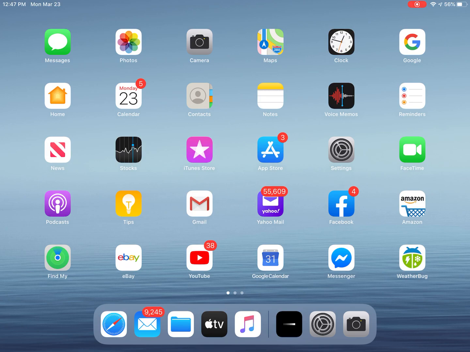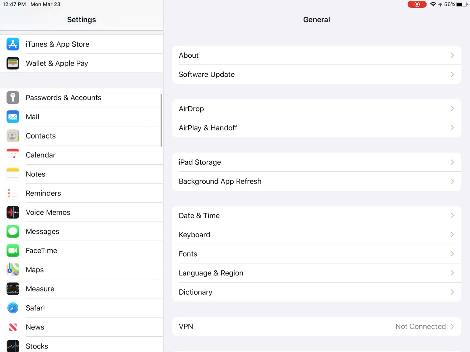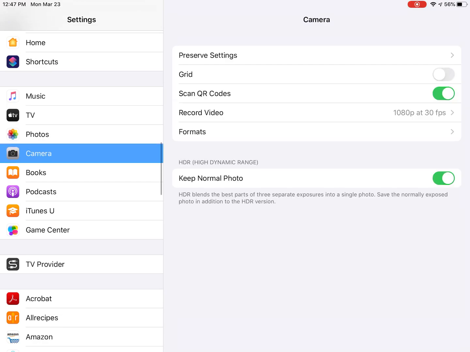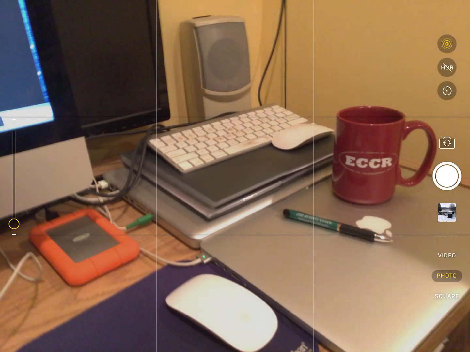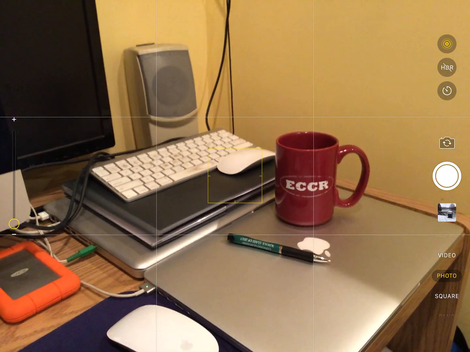First things first, with your iPhone, if you were to go to settings and scroll all the way down on the left side until you see camera and click on camera, you will see something on the right that says grid. You can turn the grid on so that when you go to your camera, it turns on, and now notice there is your rule of thirds grid.